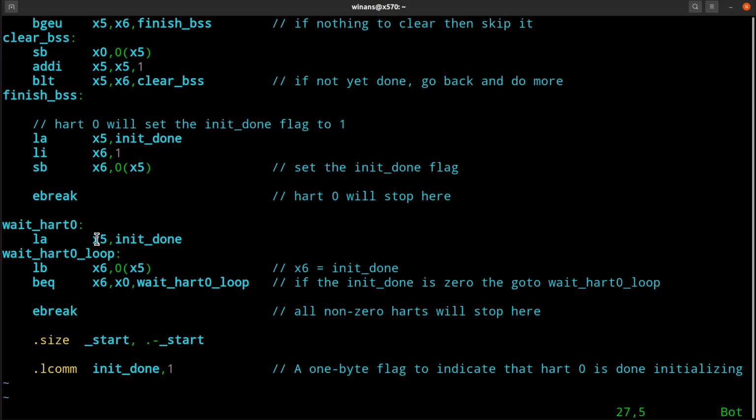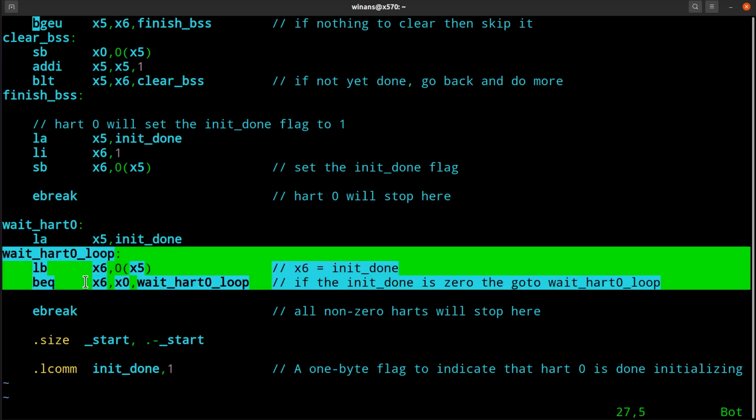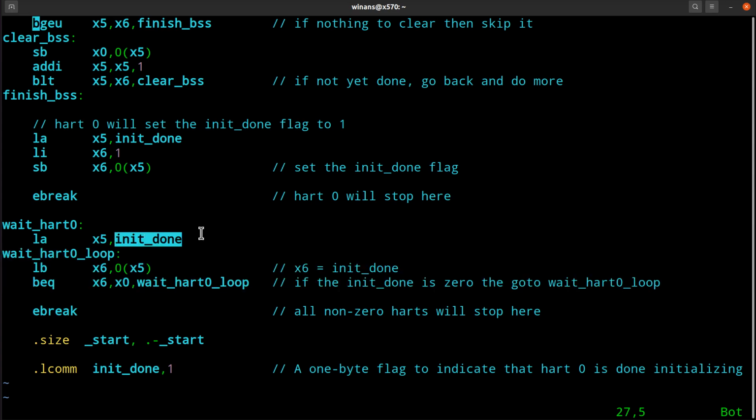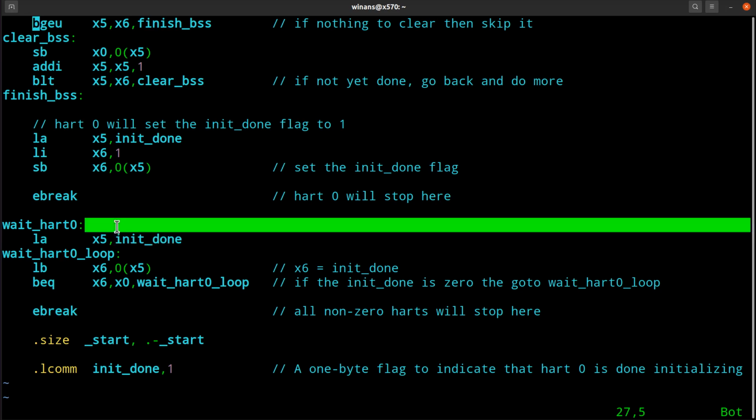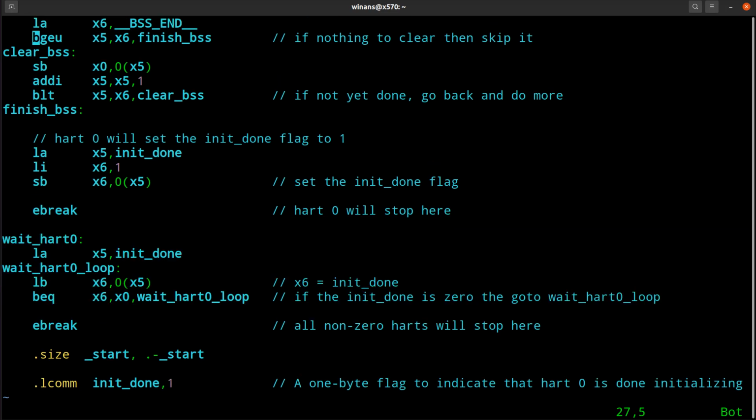So what's it going to do? It's going to say, all right, put the address of init done into X5. That might be redundant, but that's okay. And then we're going to go into this loop here. We're going to say, go ahead and read the value 0 off of X5 and put it in X6. And then say, look, if X6 is still 0, go back up here and keep waiting. It's going to spin very quickly in here. And it'll stay in there until something somewhere changes the value of the init done flag. This is how we're going to cause all the other harts to wait, to keep things synchronized.